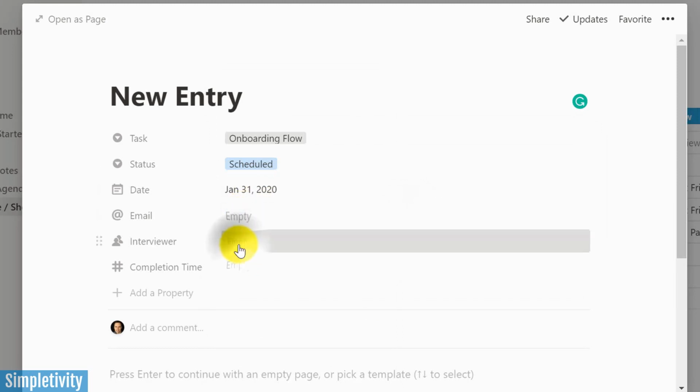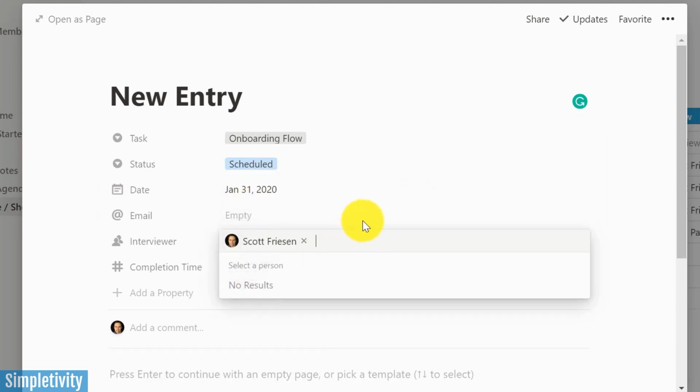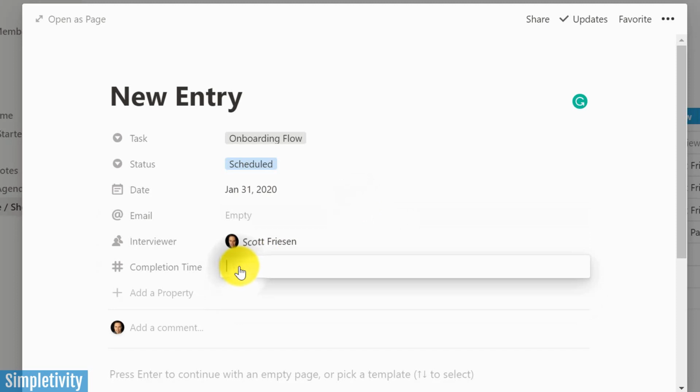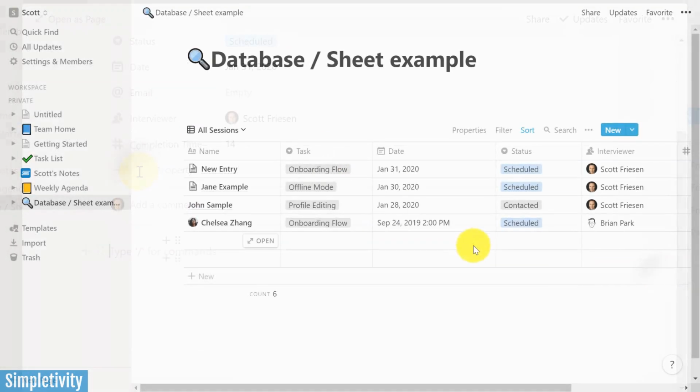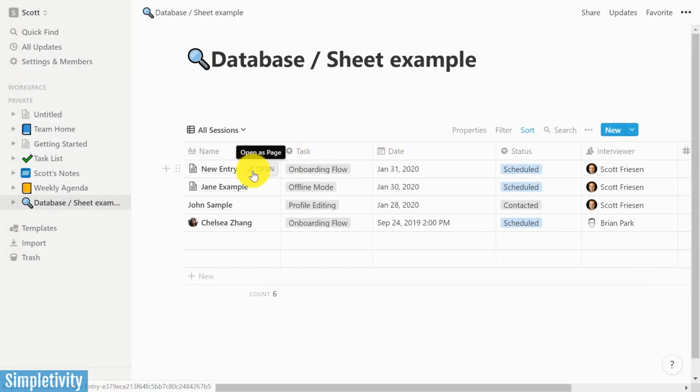Email, I'm going to leave that empty. I'm going to be the interviewer, so I'm going to select that. And completion time, we're going to say 14 days. And then if I want to add further comments, I can do so. And when I come back to the main view, there we have it. There's my new entry with all that information that I filled in.